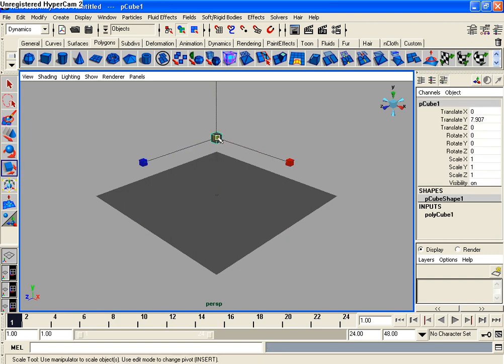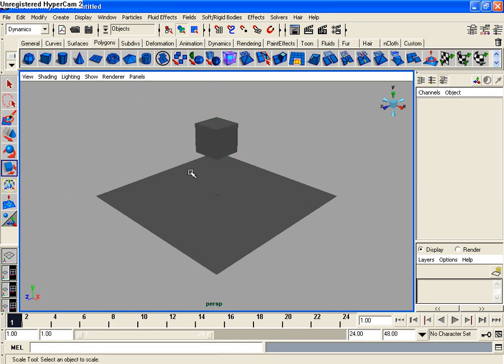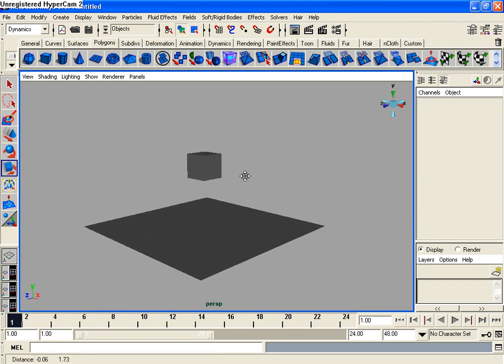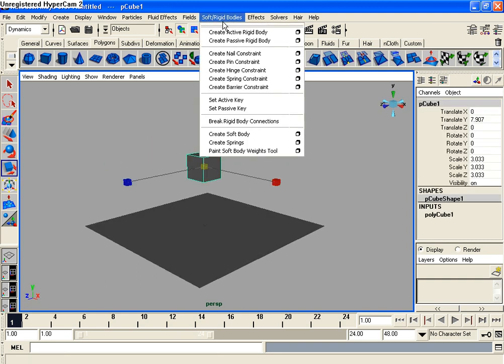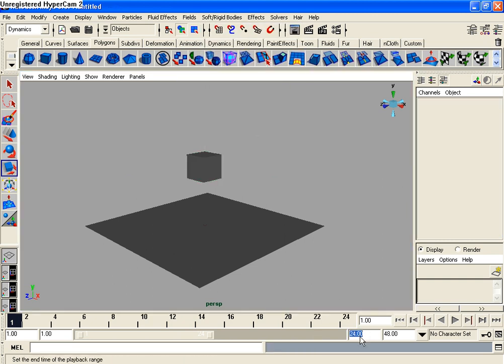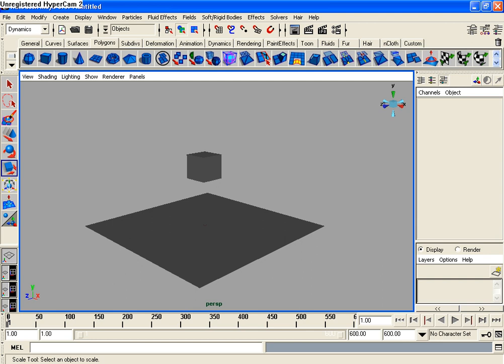And let's create a cube. Bring this cube above the plane and scale it up a little to about there. And then let's select the plane, and then soft rigid bodies, create active rigid body, and then go down to our timeline here, right there. 600 frames or whatever amount of frames that you want, and then hit the play button and nothing will happen.